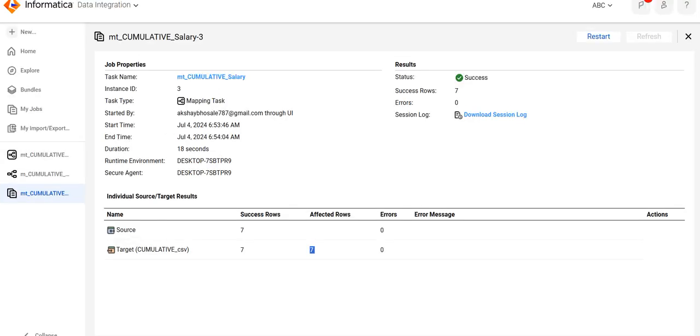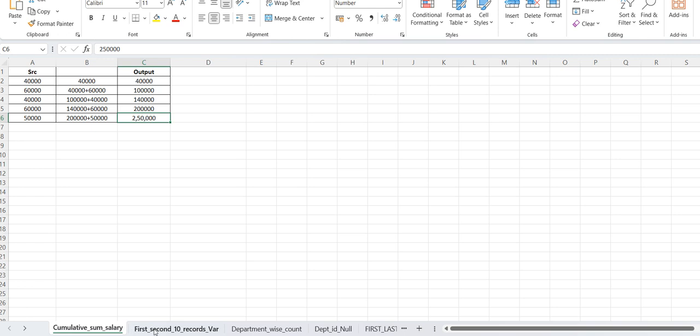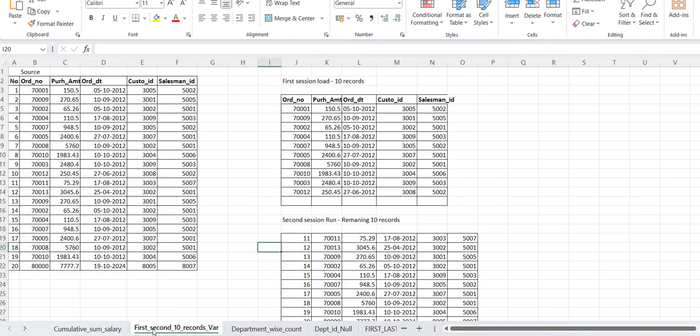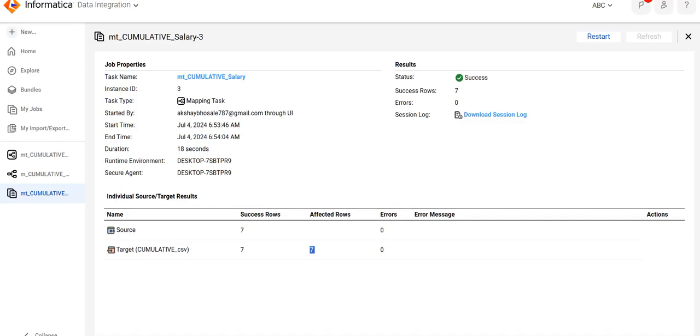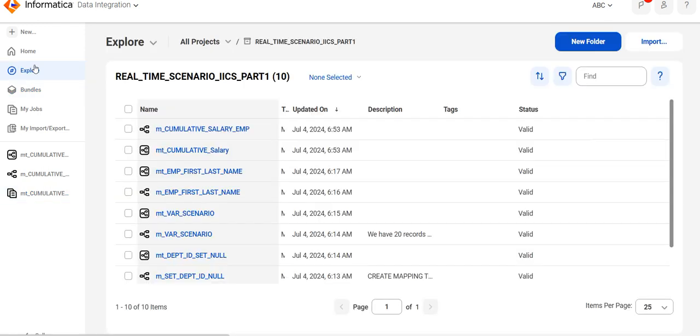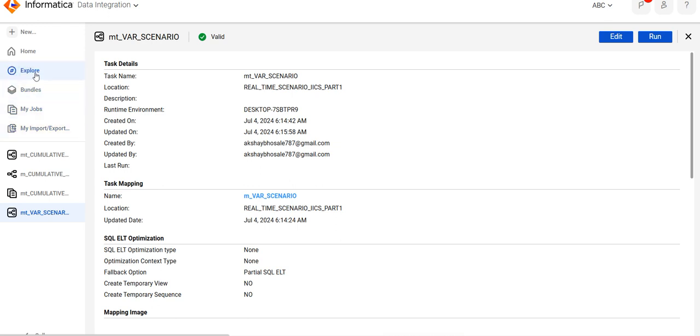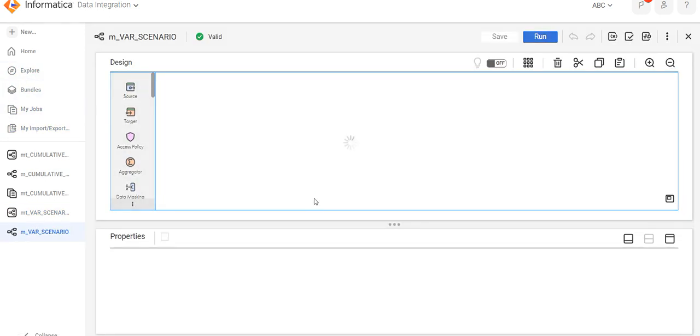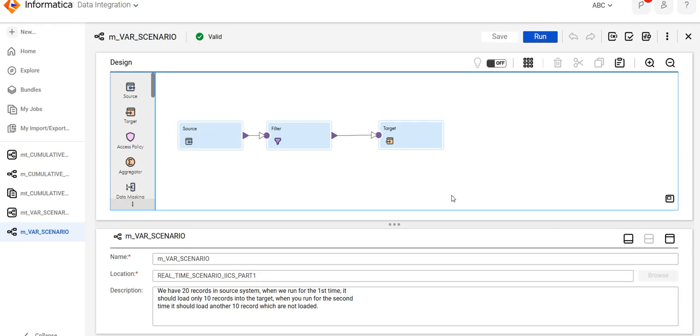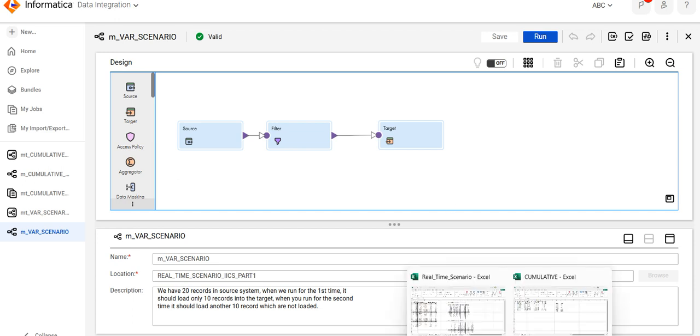Now we are talking about the second scenario, that is the first 10 records, then the second 10 records. This is my source. Let me show you the mapping. We have 20 records in my source system. When we run for the first time, it should load only 10 records into my target, and when it runs the second time, it should load another 10 records which are not loaded.